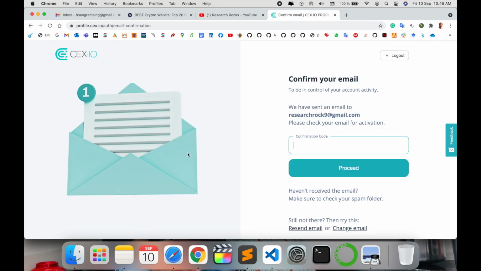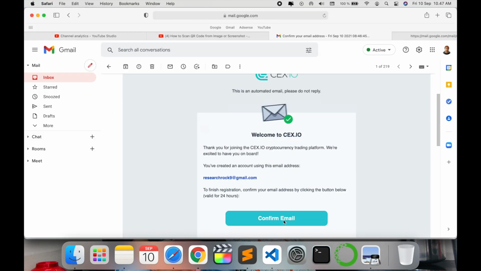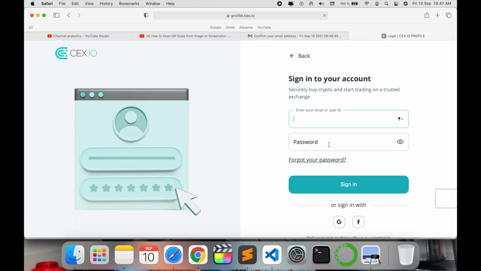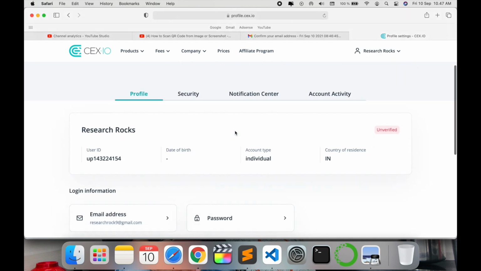They are sending me an email on my email address, and now I confirm this email address. Now this is me, so here and then login. Here your password, what exactly you added, sign in. So my account is created. Look at this here, Research Rocks. Click here on profile. So here is my profile.